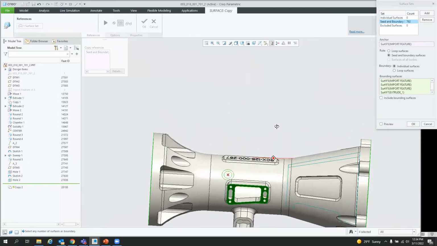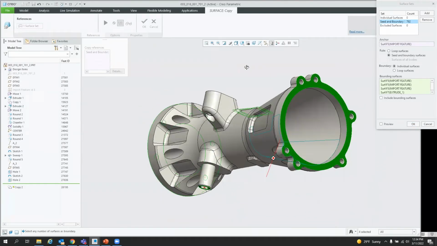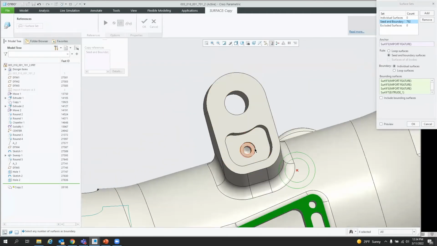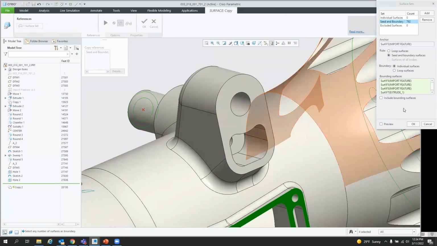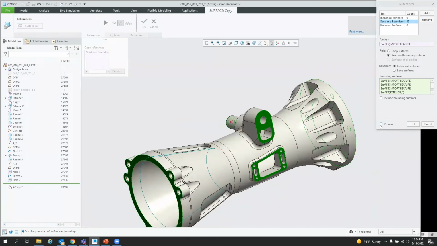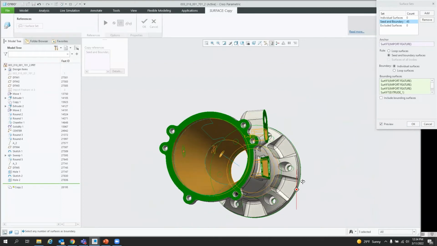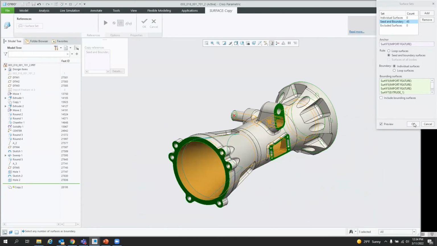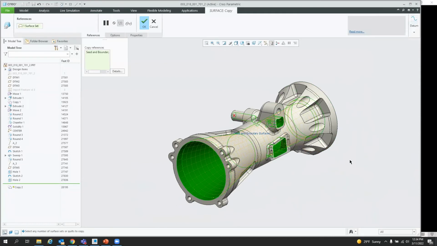So I can spin this thing around. Now here's another surface right here that looks like a hole going into the model. So again, I'm going to hold down Control, pick this as a boundary, and do another check to see if I have any other surfaces I need to look for. At this point, it looks like I got them all. All I've got are internal surfaces right now. So I could go ahead and accept that and finish out my option.